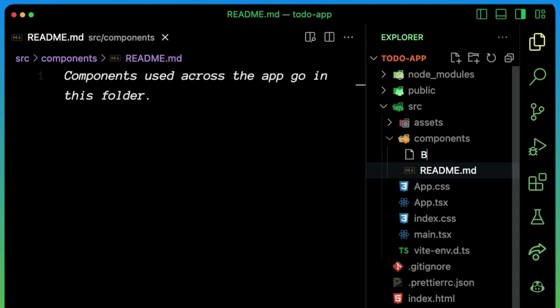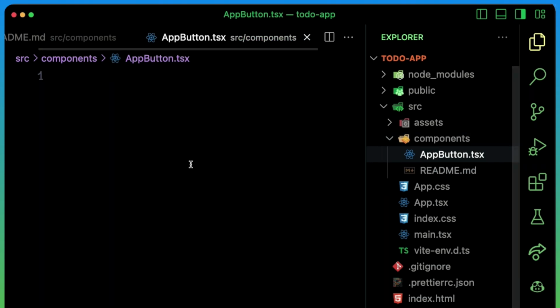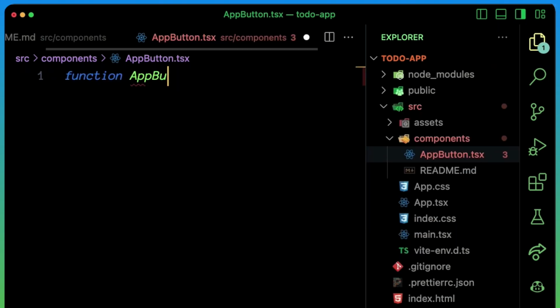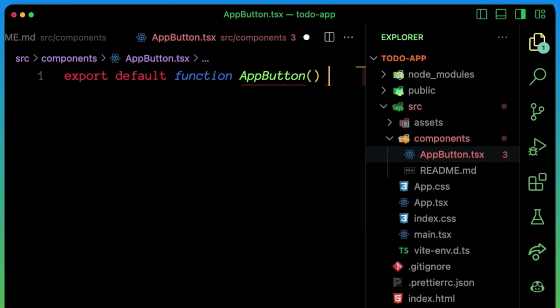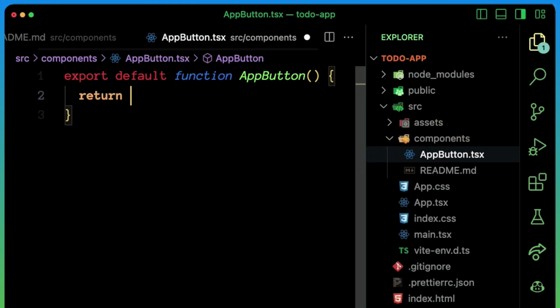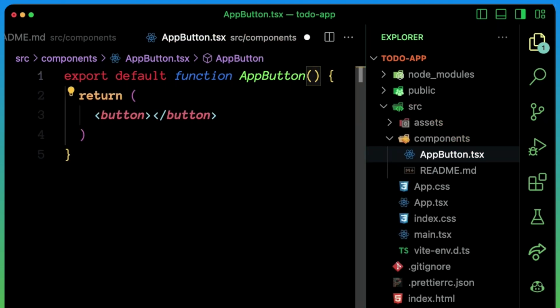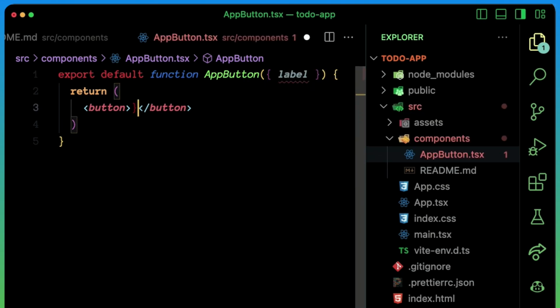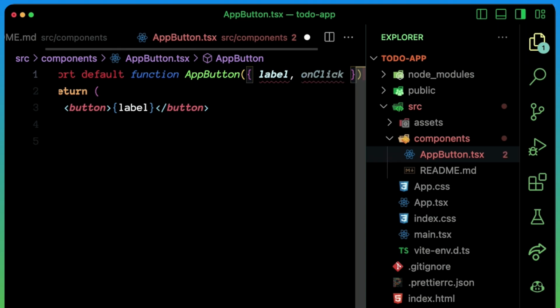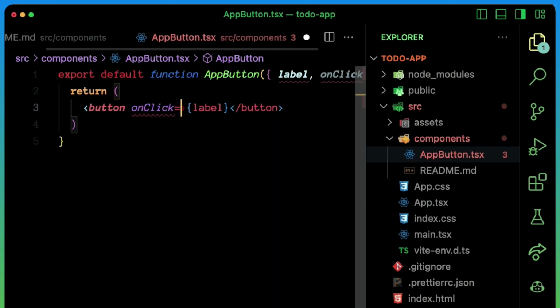And actually, let's just do that as an example. So I might have a button. And actually, let's do the namespacing thing that I talked about earlier. So let's actually prefix everything with app. So I'm going to have my AppButton.tsx. I have a function AppButton that gets exported, and this will just return a button. We will take in a label, and then we're going to render that label right here, and then we'll also take in an onClick function, and we're going to specify that right here.